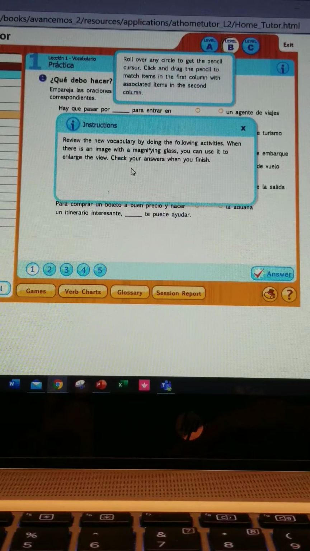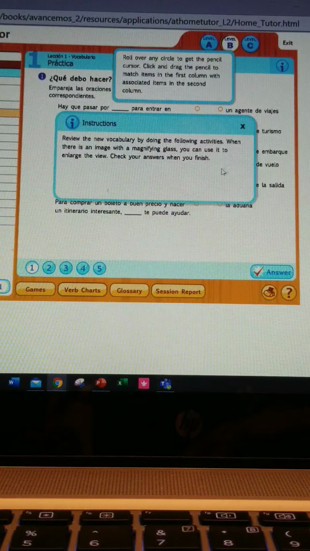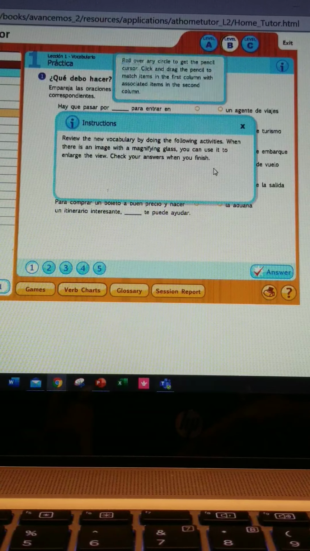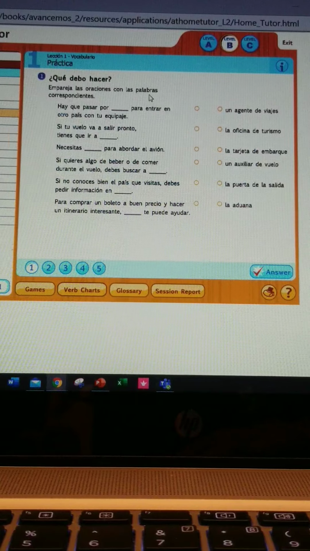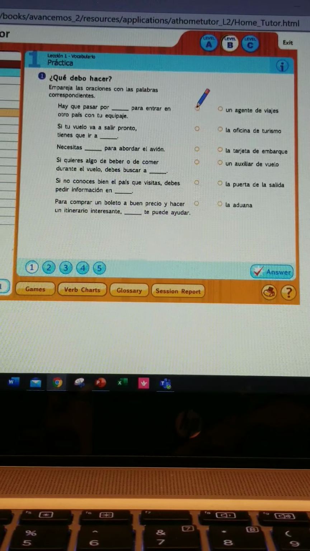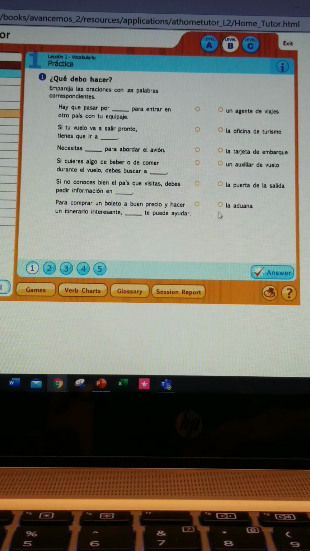And it says there's an image with a magnifying glass. You can use it to enlarge the view. Check your answers when you finish. All right, that's exactly what I did tell you last time. So here again, we have the pencil. That means that you have to match and look for the best answer.